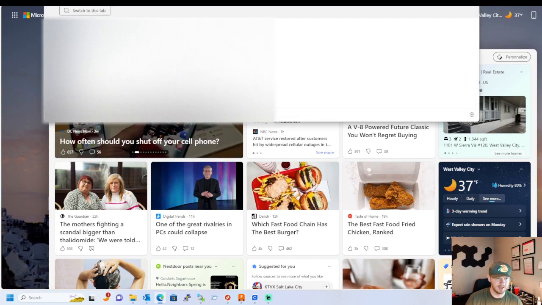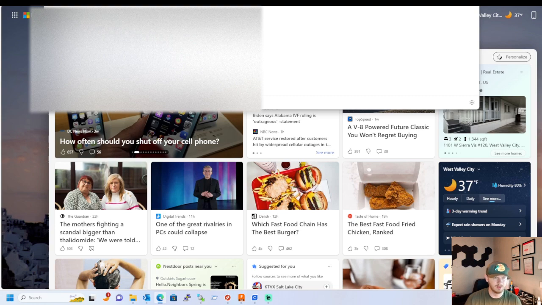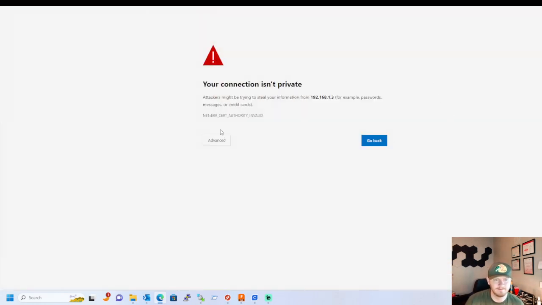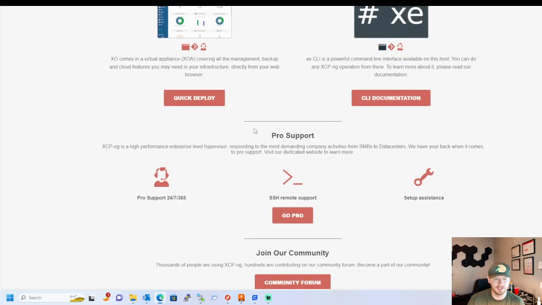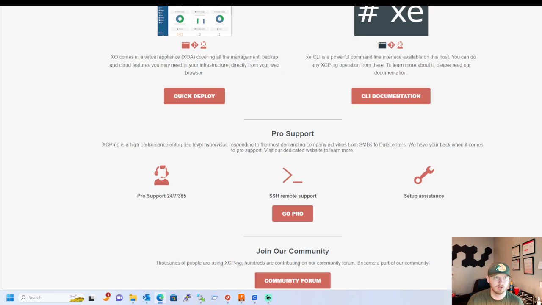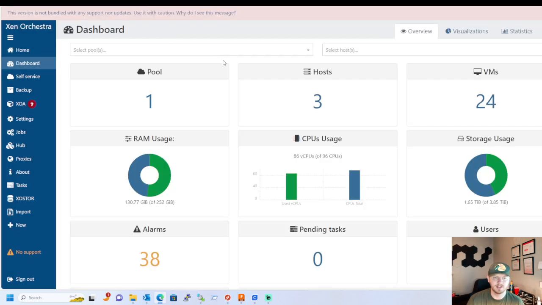I'll go ahead and sign into one of my hosts here. And this is the screen that pops up. You can't manage the system at all from here. It just has a plug on how to deploy Xen Orchestra and how to buy their pro support. But not a big deal, Xen Orchestra was easy to set up and manage.